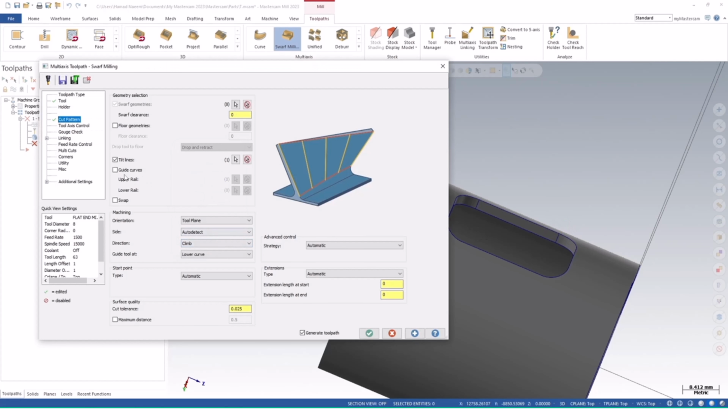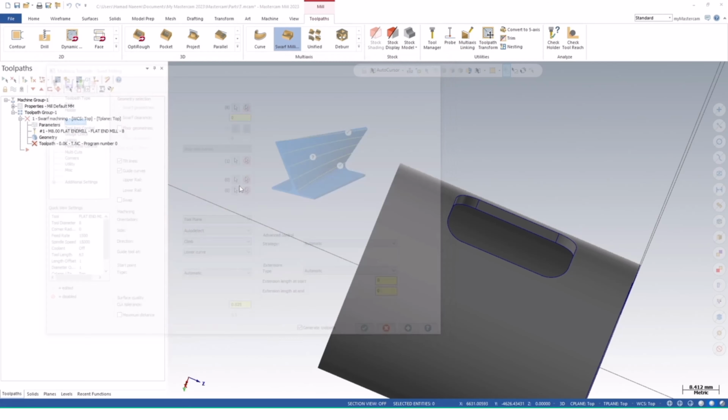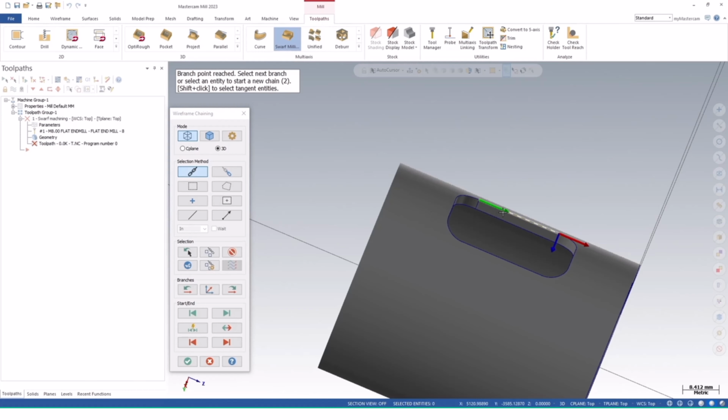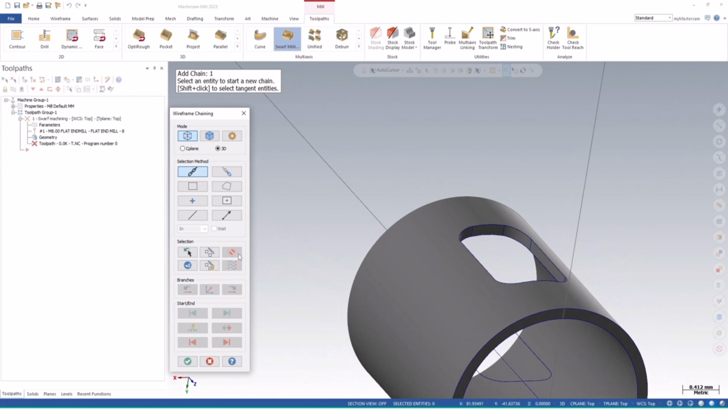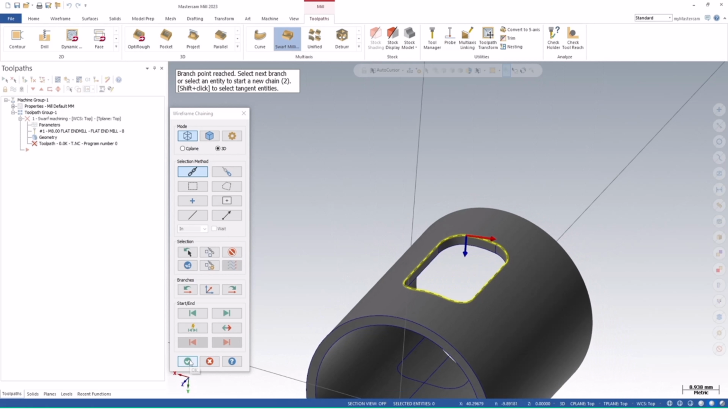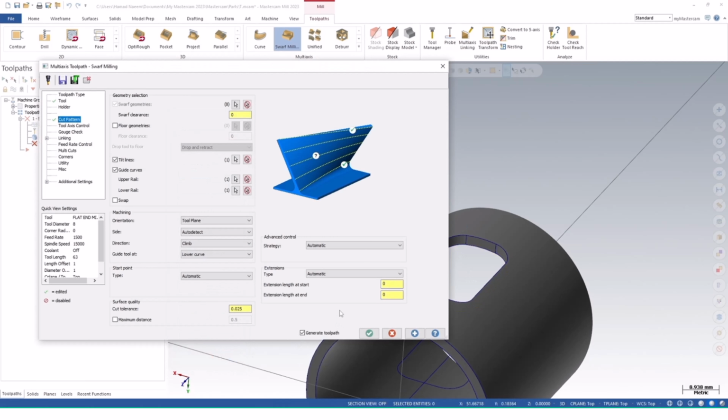Okay. Now the guidelines. We have the upper guideline and we have the lower guideline. So select the upper ray. Click this. So this is done for the upper, and how about the lower? So this is the lower. Okay.